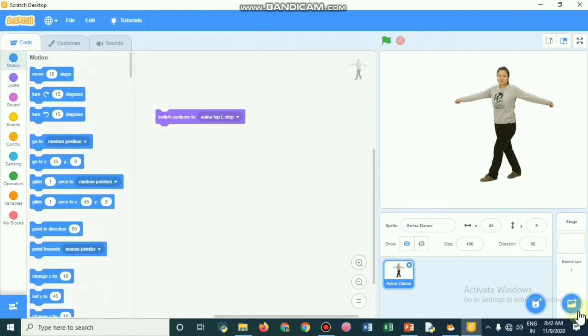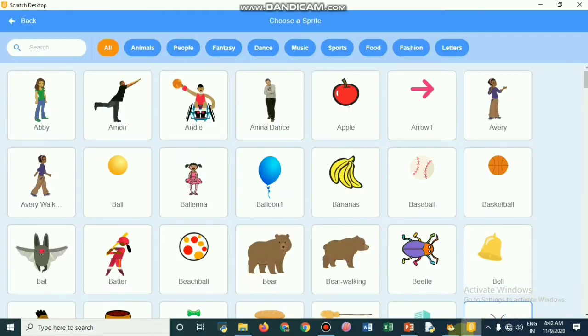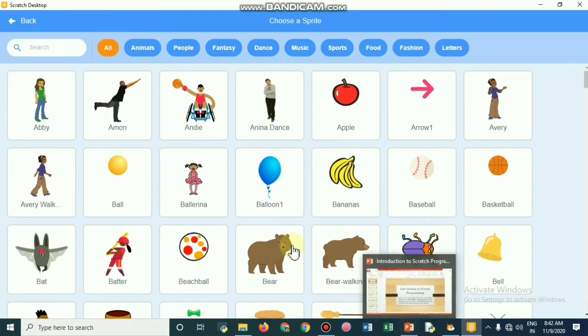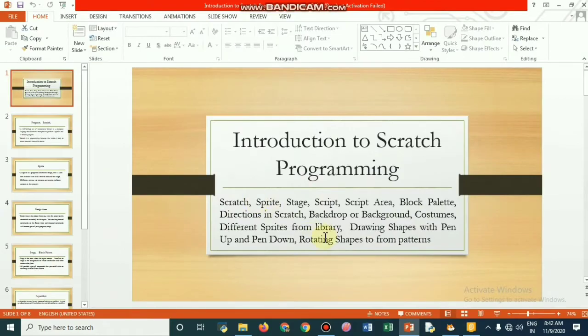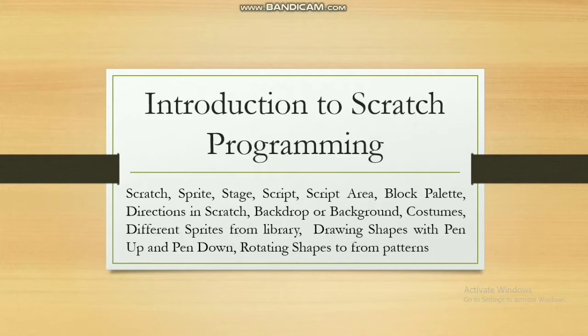Here I have inserted a sprite called Anina Dance. How to insert a sprite? Just choose a sprite from the library. You can choose any of these. We'll go to the PowerPoint presentation and we will see what it is.